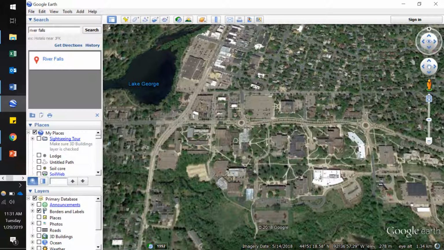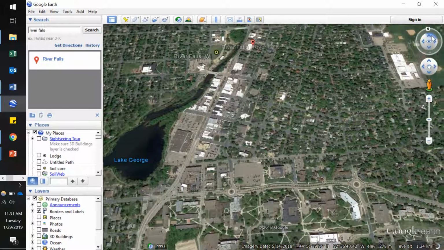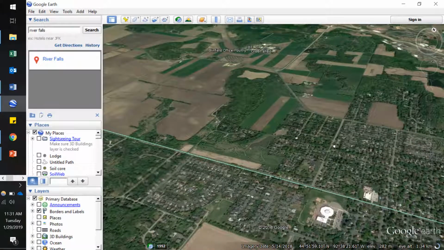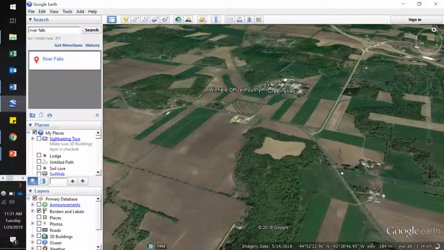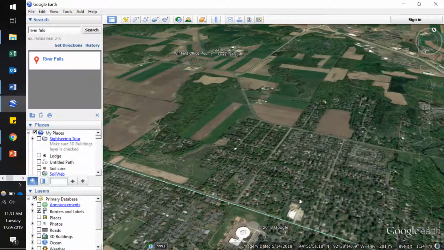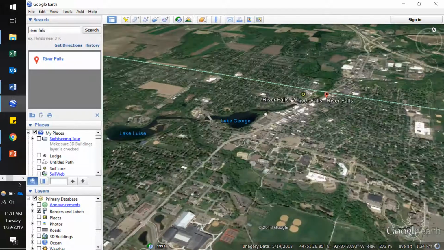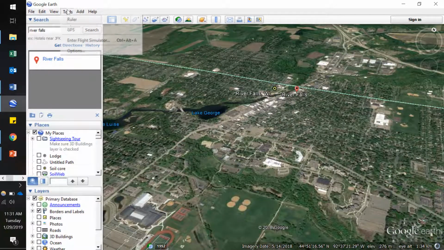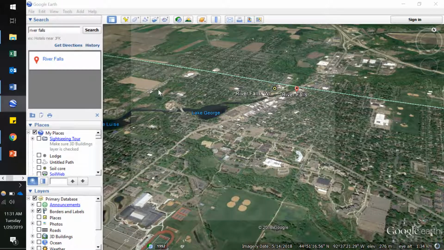You can change the perspective. You can tilt. Tilting will allow you to see dimensions. You can change vertical exaggerations and things like that, but I don't know how well it comes through, but these are little hills or ridges. I don't have my vertical exaggeration super high. You can change all of that through tools and options.